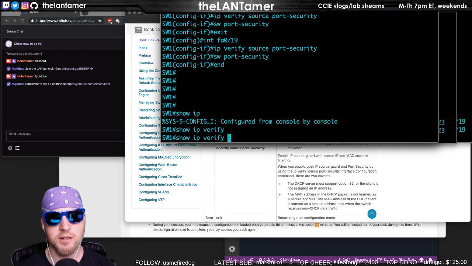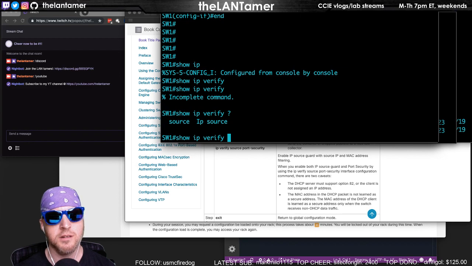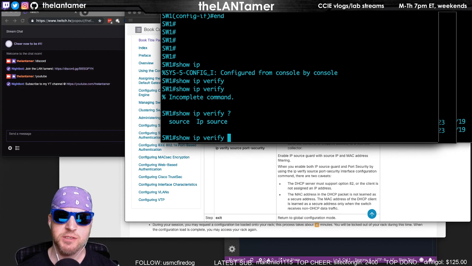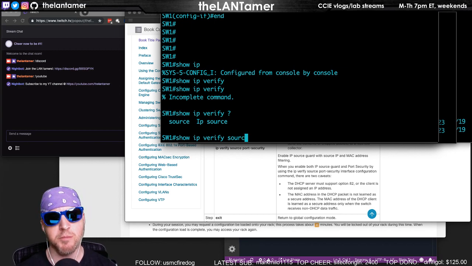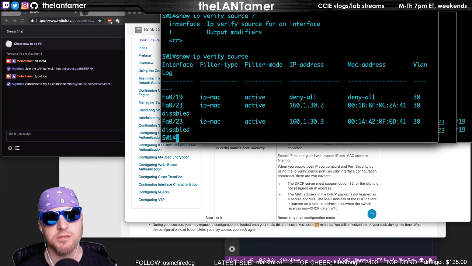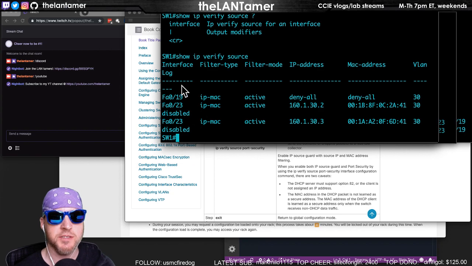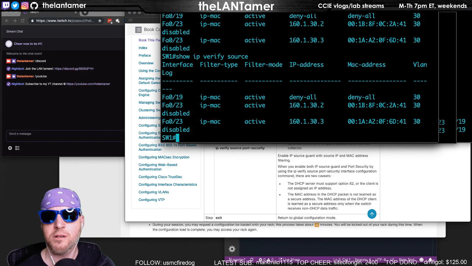Show IP verify. There's not really anything else that we're verifying except the source, but you know what? We're going to make you type the word source. Interesting. So what we have here on FA019 says deny all. Why is that?